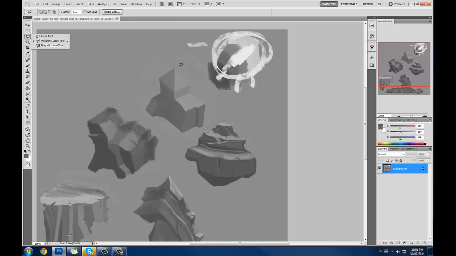There is no real, let me re-lasso here. There are no lines to help you determine this form. All you have are shadows, light spots, and edges. That's all you have for form.